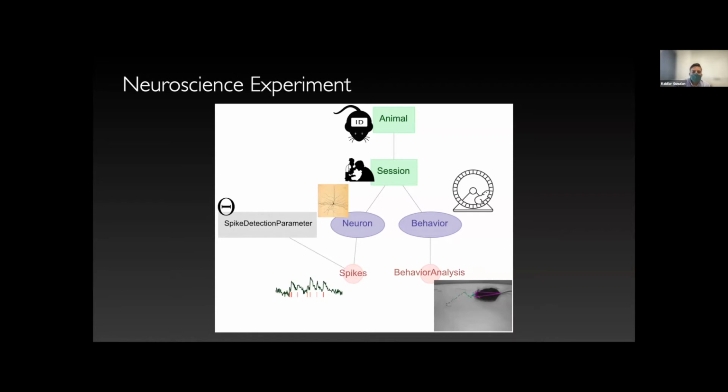And then we want to actually answer a scientific hypothesis. So we want to do some sort of statistical analyses, population-based, so that we can answer our question in a scientifically rigorous way. So this is what a neuroscience experiment might look like, and I'll use this as kind of the template for the rest of the talk to show you how DataJoint works with this.